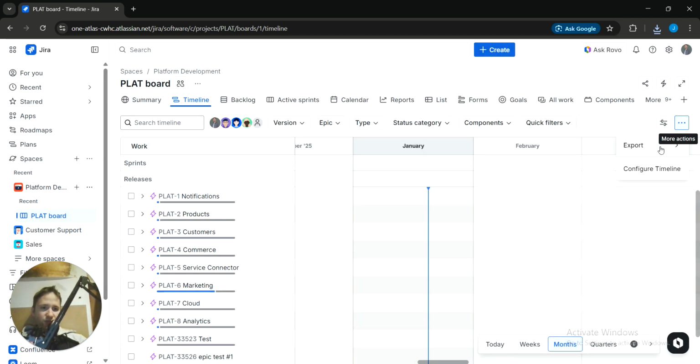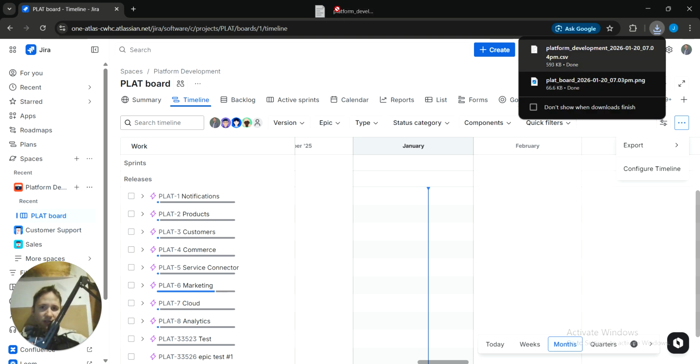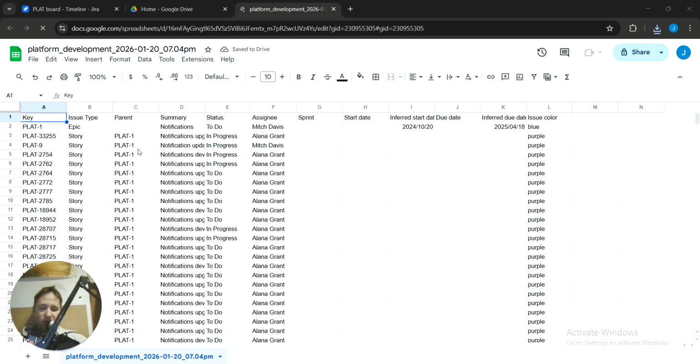Now when I go for the export for the CSV, I get the CSV in here. Let me pause it, and I'll get back to you to review this CSV. Right, this is how the CSV is shown for my timeline. We have the issue key, issue type, the parent, the summary, the status, the assignee, which sprint, the start date, the inferred start date, the due date, inferred due date, and everything else.